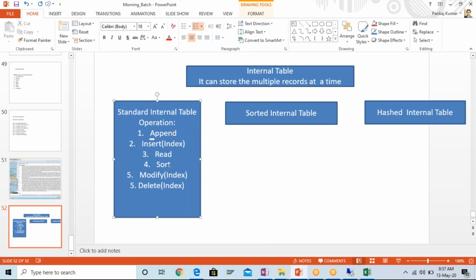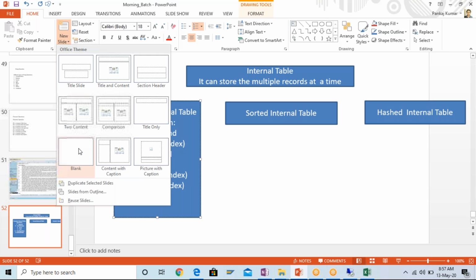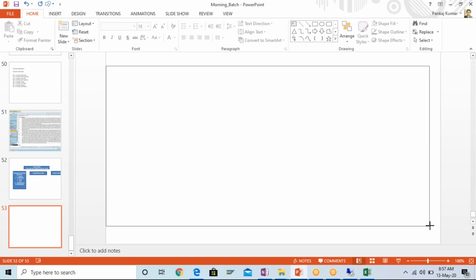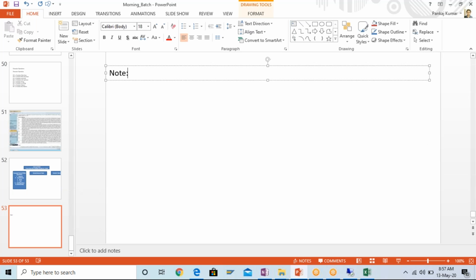So here some important terms, maybe I will note it down for you. So let's write the note. Indexed, sequential search, okay. Prepare your question to ask.